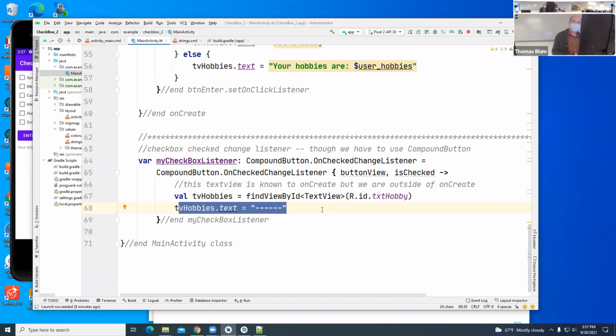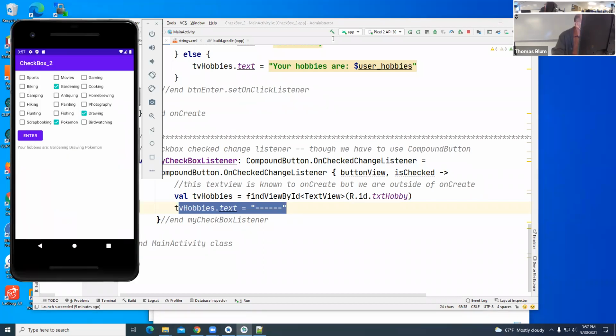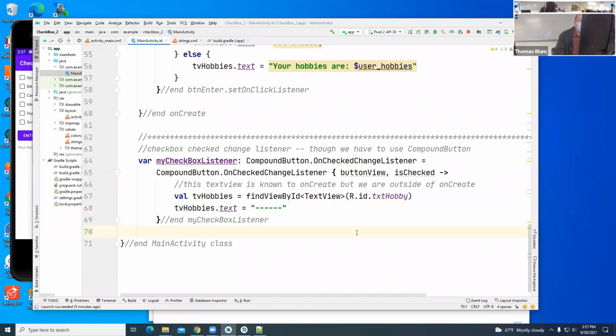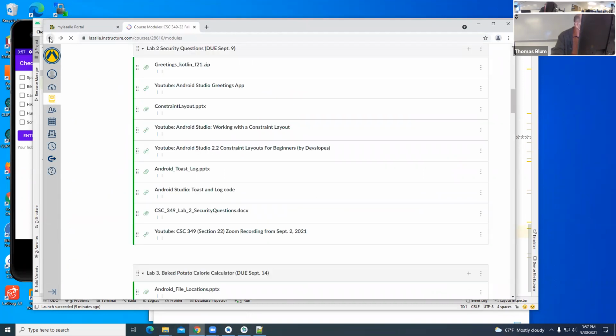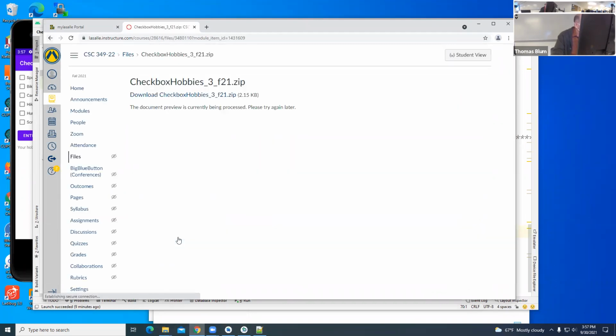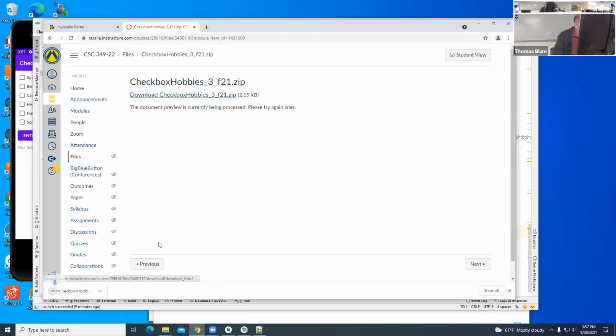No. Okay. In version 3, the last version of the day, I'm going to get rid of the button, and just as they're checking checkboxes, I will update my list. So here we go. Version 3 back. Version 3 download.